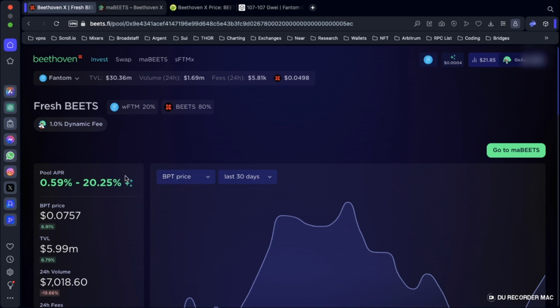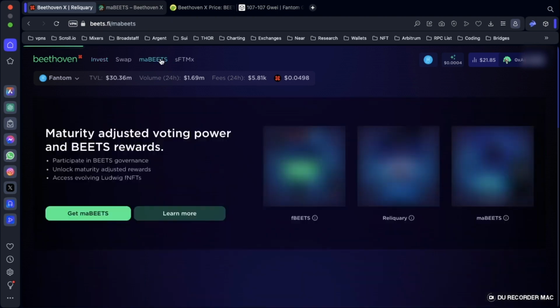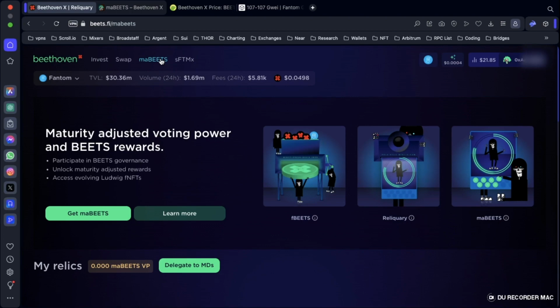All right, once the fresh Beets token is created, the user has to deposit it into what's called the My Beets smart contract. My Beets standing for maturity adjusted Beets. My Beets is powered by what's known as Reliquary. Reliquary is basically a fork of the Master Chef contract, which powers SushiSwap, enabling token rewards on a protocol.